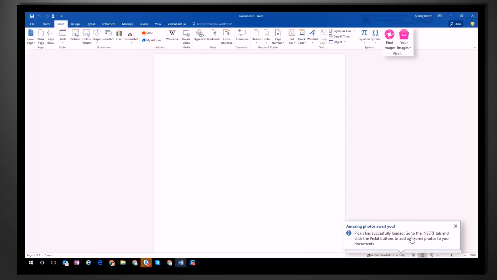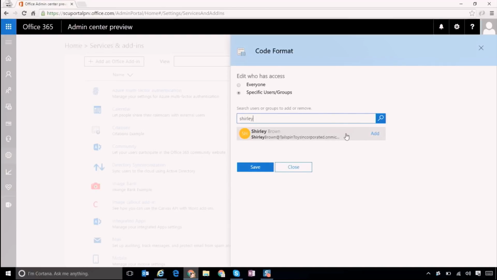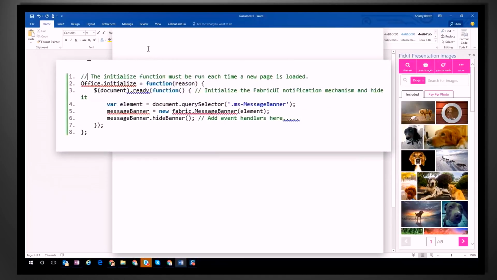Coming up, we'll take a look at updates to the Office add-in model and what it means for IT pros, from centralized deployment and management to what's new for developers and Office users.